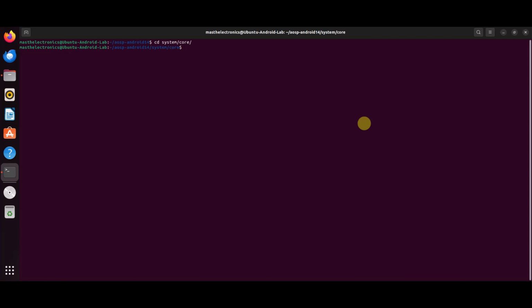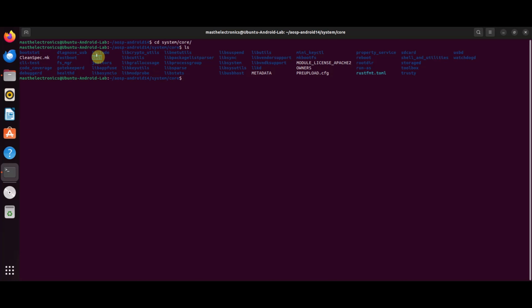Let me show you some important directories here. The init directory contains the init process, which is the first process started by the Linux kernel. The libutils directory contains common utility functions used throughout Android. The debuggerd directory contains the crash handler for native processes. The toolbox directory contains basic command line utilities like ls, ps, and top.